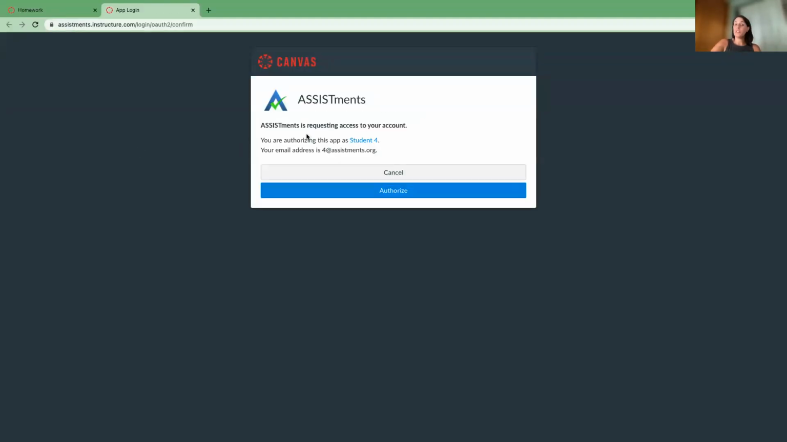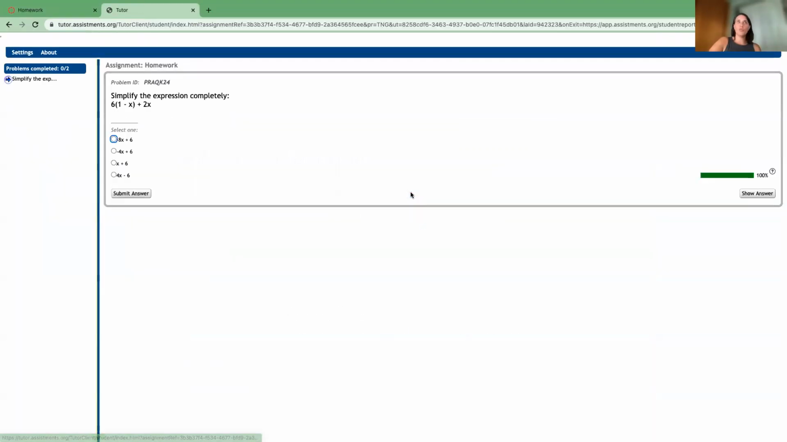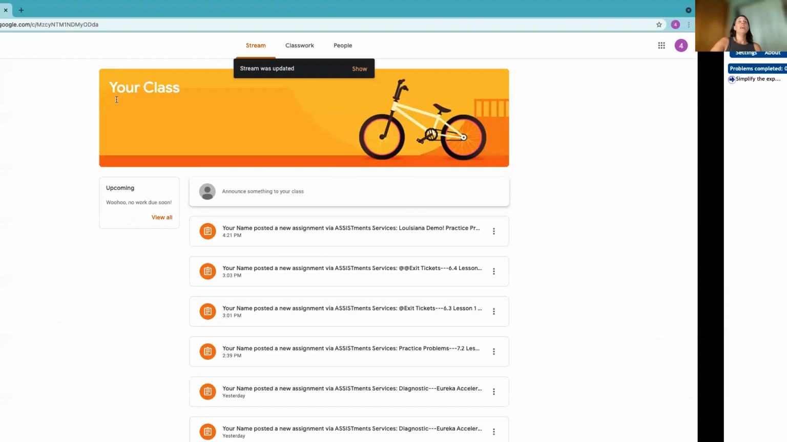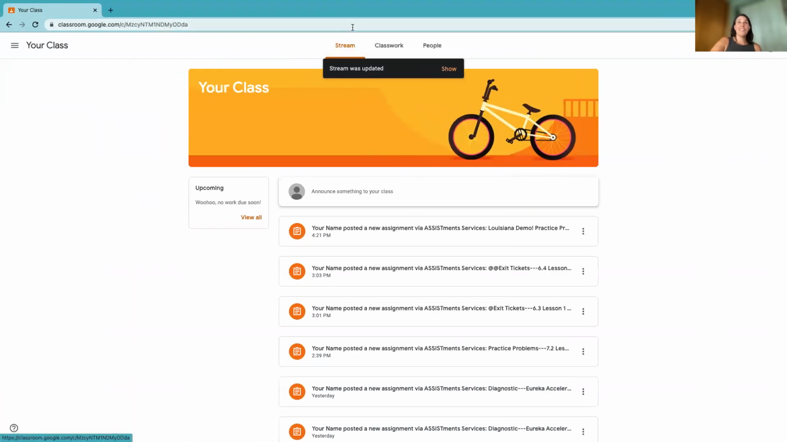When they click on that link, they will be prompted initially to log in with their Canvas credentials and then authorize. Like I said, no need to worry. You're going to see that authorization many times as you're using our integration, and they're going to be brought into the student view.